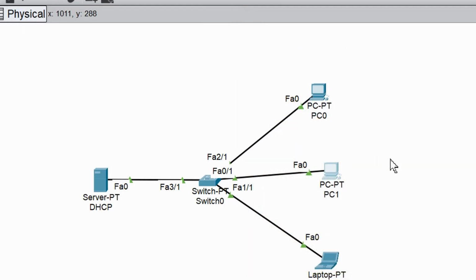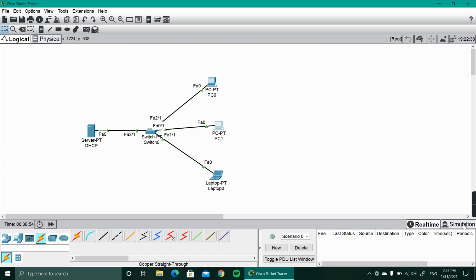You can see in your labs with this simulation tab in your Cisco Packet Tracer, you can see each and every packet in detail. Or else you can use Wireshark. If you are using a virtual machine, you can do this via Wireshark also.